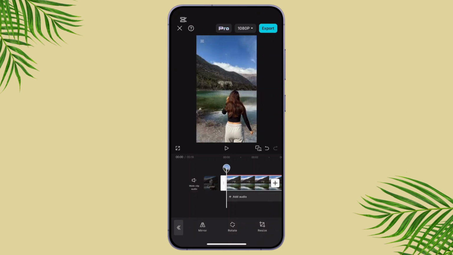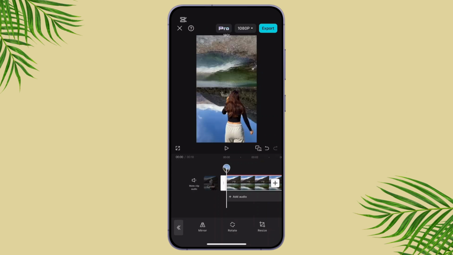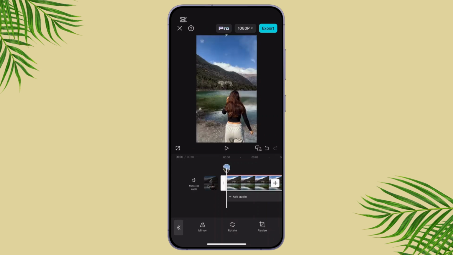Now, if you don't want to mirror your video, let's rotate the video. Just tap on rotate. Here you can simply rotate your video 90 degrees at a time. Just tap it once to rotate it clockwise and keep tapping it until it's the position you want. You can also manually rotate by using two fingers on the video preview as well.